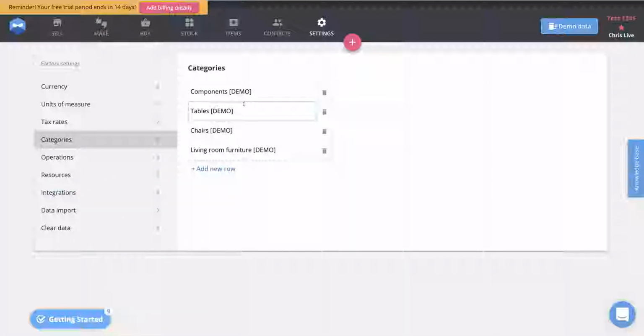We've got a categories feature, which allows you to define products and materials into certain classifications. This is also quite useful for people that need to sort and filter through their product and material lists. And you can add custom categories here as well.